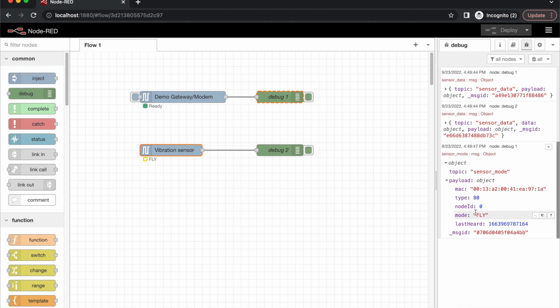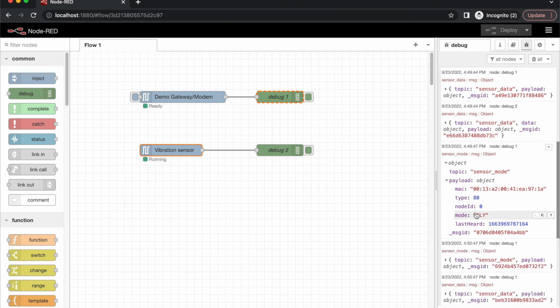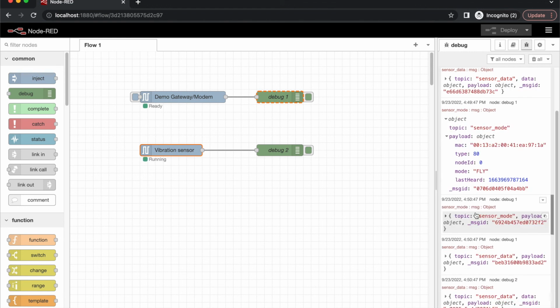Alright, that is how you start getting sensor data. If you have multiple sensors, as long as you haven't done anything to the configurations that would alter one of the core ways that they work, which is uncommon at this point, you can turn on as many sensors as you'd like, and they will start reporting data to this gateway modem and start sending data down this flow.